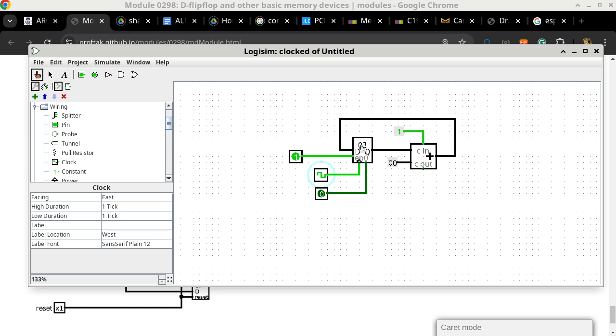Are there any questions about this particular circuit? This is one of the simplest and yet most useful clocked circuit. In other words, the timing of the update is controlled by the clock.